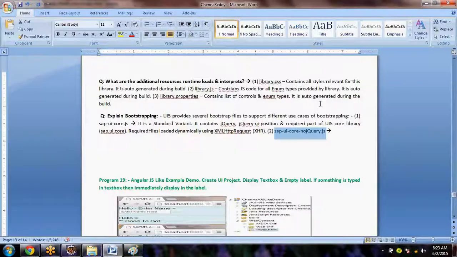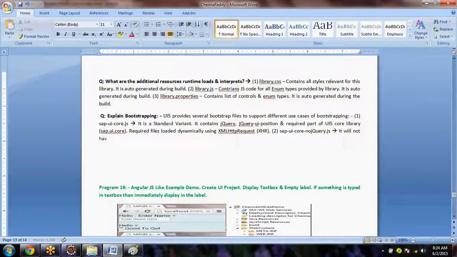So if you are using this one, what happens? By looking at the name, what do you understand? It will not contain jQuery. Okay, so it is a Bootstrap variant, a standard variant. It will not have jQuery and jQuery UI position.